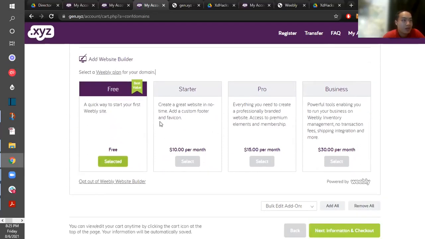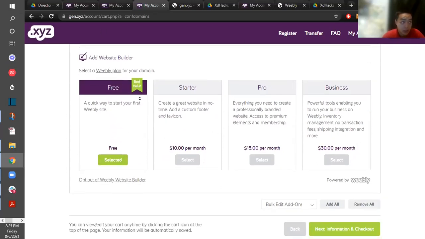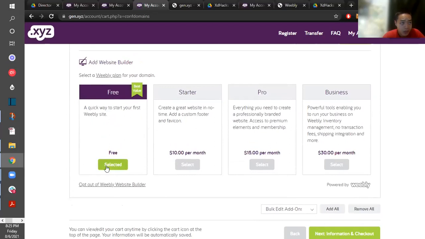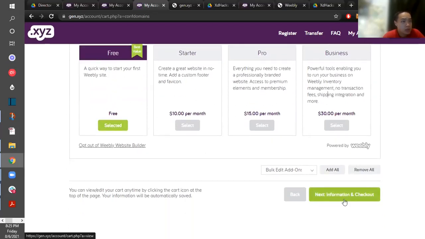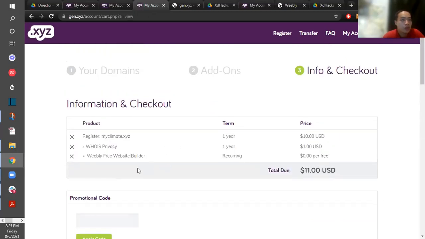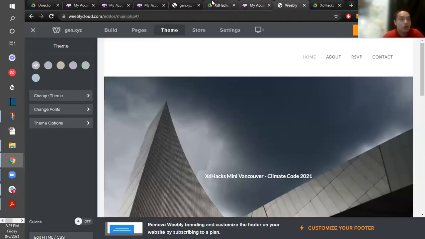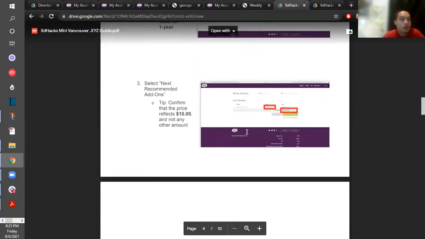And then we're gonna use the Weebly plan for now, and you can change it to HTML/CSS later. Then you go to next information checkout. And then from here, okay, let's go back to the document right here. And then you confirm checkout, right?